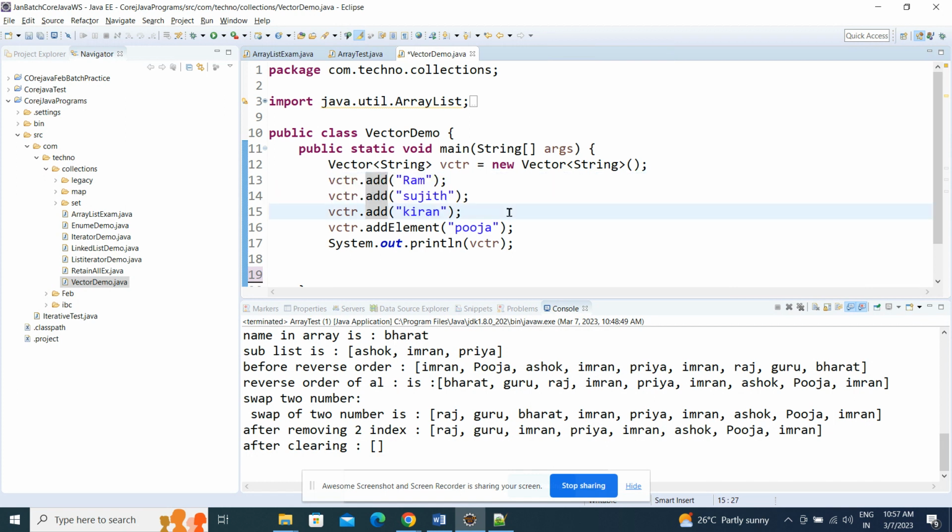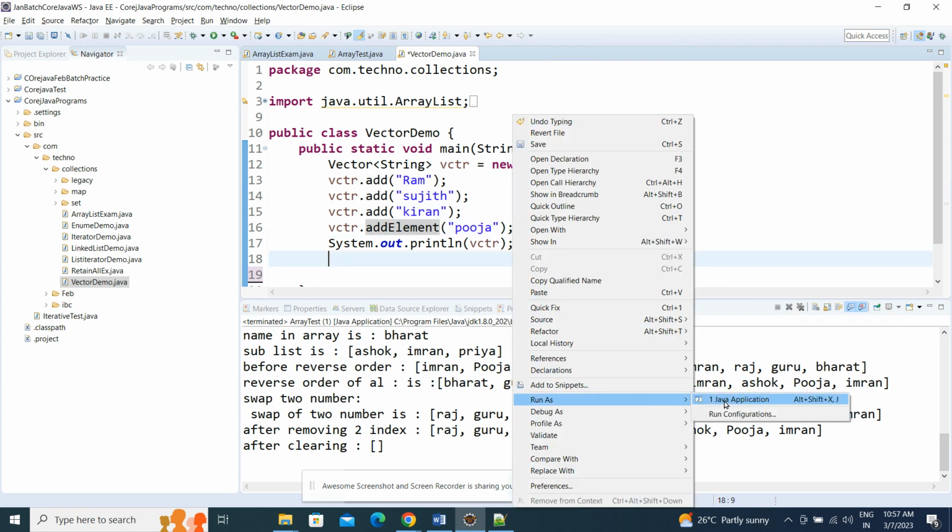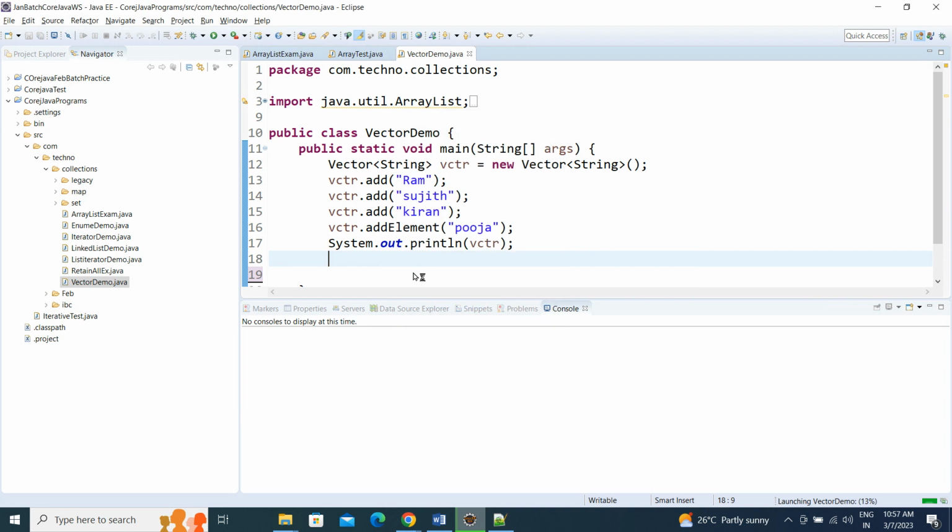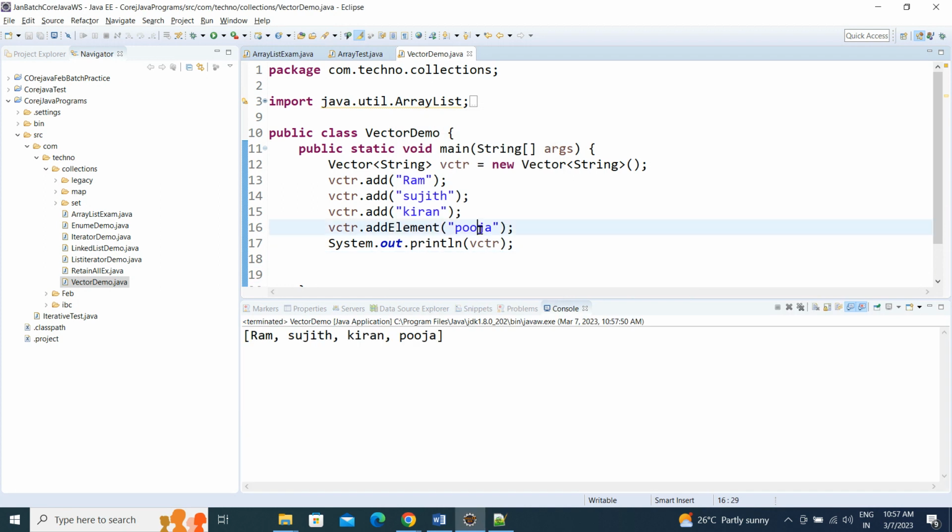Now I have added addElement. That is a known thing. So the Vector-specific method is addElement. We can even use addElement to add the data to the Vector object. Either we can use add or addElement, both we can utilize.